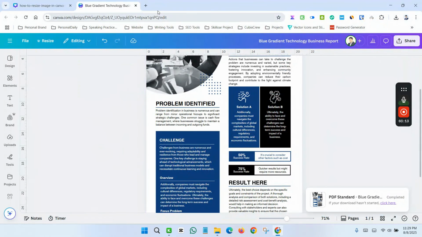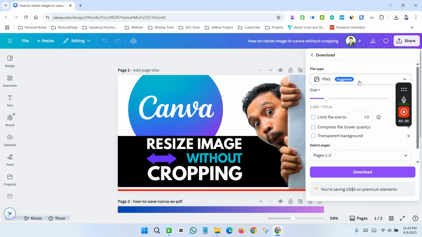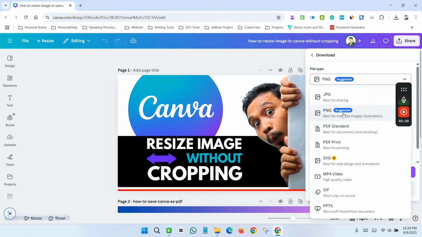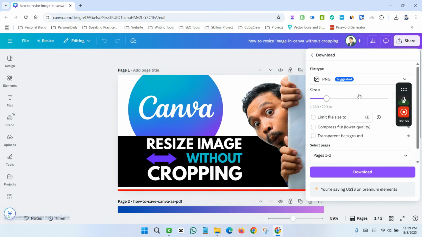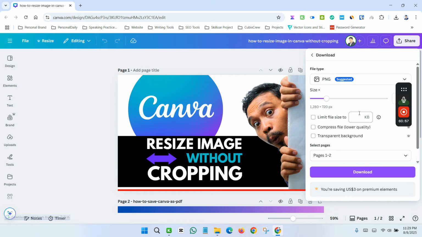Now let's say I want to save this design as an image, as this is a Canva design. I need to save it as either PNG or JPG. PNG is a very high quality file format, or if you select JPG, your file size will be very small, but maybe your design quality will decrease. So I want to save it as a PNG file.